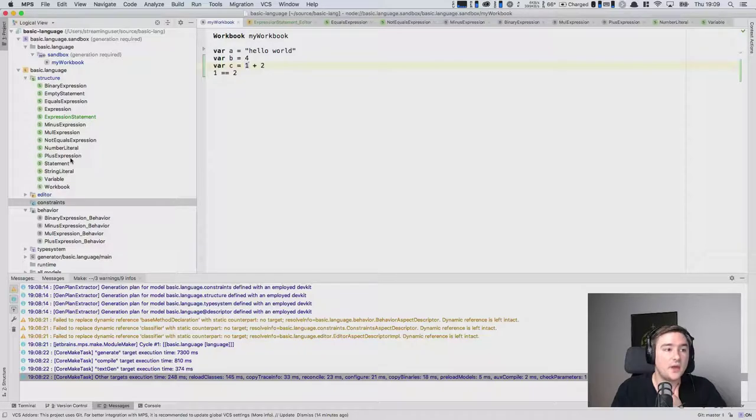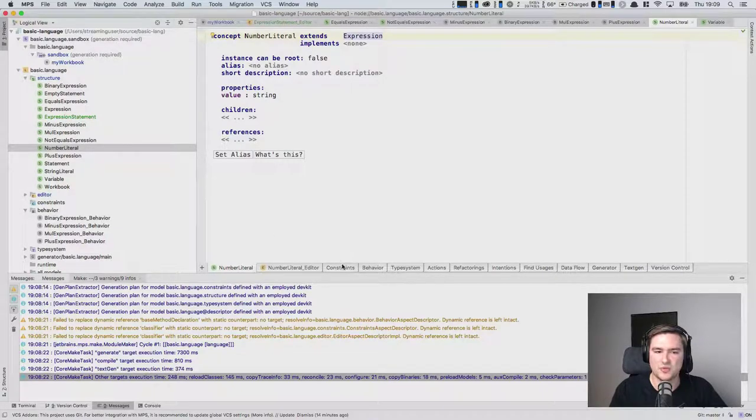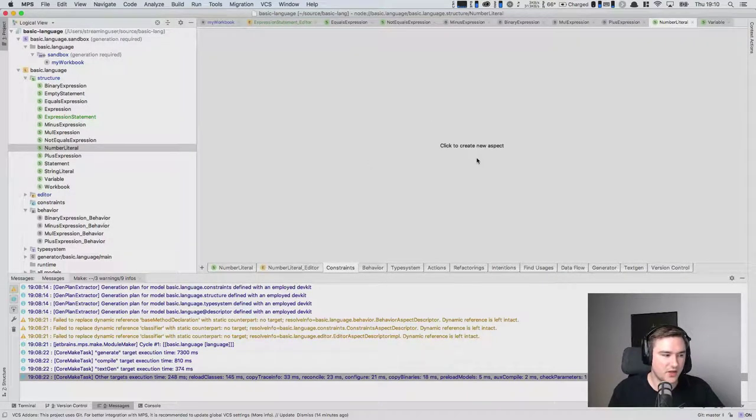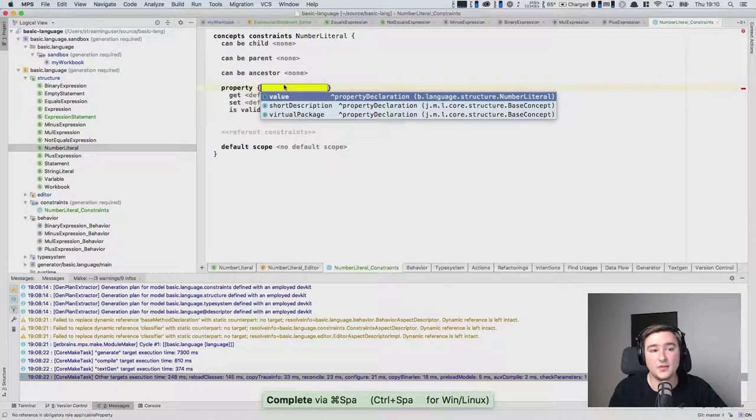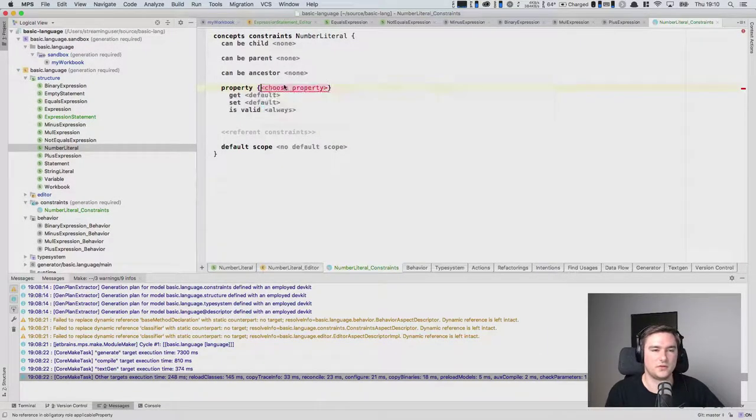How can we do this? MPS allows us to define constraints on properties. So each concept has a constraint aspect, which we also covered in one of the earlier episodes. So let's create a new constraint aspect for the number literal. And then there's a section property constraints in there, where we can just add a new constraint and then choose the property for which this constraint is. And in this case, we want to constrain the value.